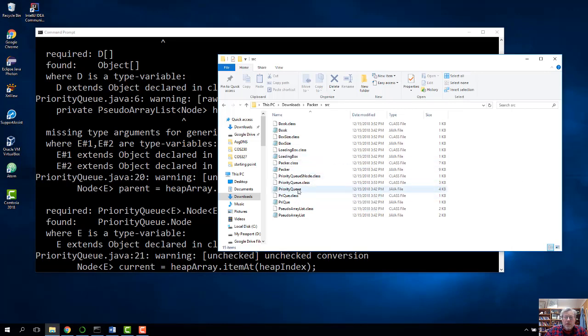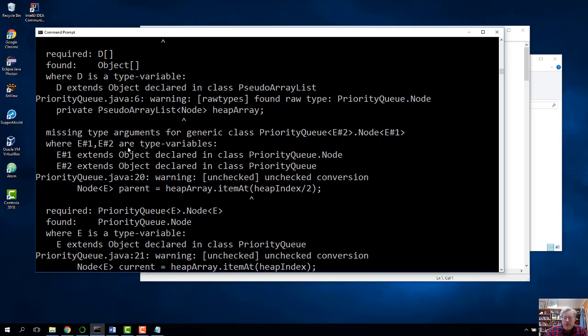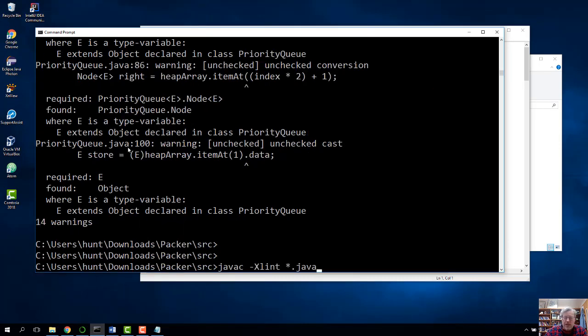PriorityQueue. Here we go. And I'm going to come down and find line 6, which is here. This is the line it was just pointing out to us. And you'll notice if I come down just a little bit, I've got the class Node, and you'll notice Node is a generic class, and that means wherever I use Node, I need to specify a generic to go with it. So let's go ahead and drop that in. It looks a little weird because it's a generic within a generic, but that's fine. We can do that. I've saved the file. I'm going to come back and try compiling it again.